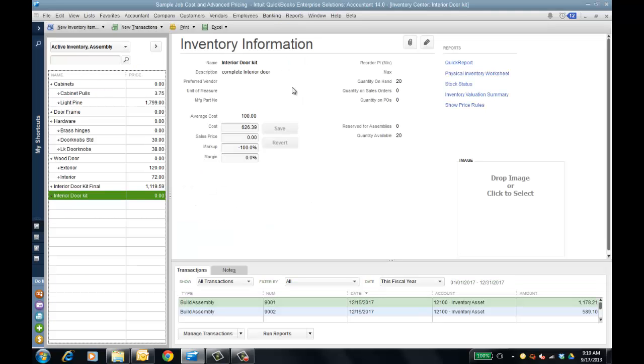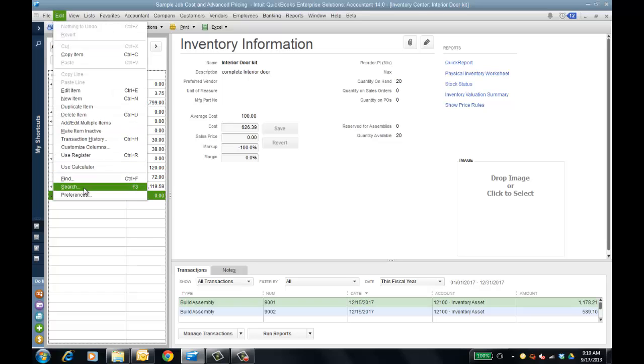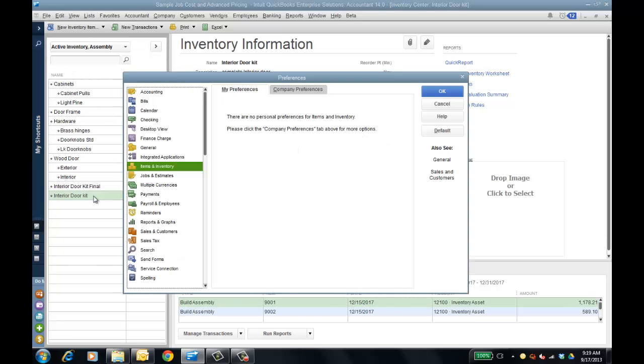Okay, so those are the assembly improvements for Enterprise 14 and some of the preferences that you're going to see there. Now let's go to advanced pricing, which is also a preference. And this is what I told you is the add-on for the advanced pricing module, and it really just allows you to do quantity discounts.